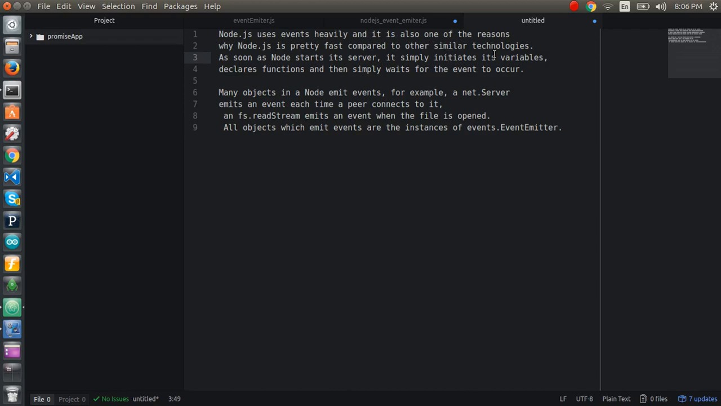As soon as Node starts its server, it simply initiates its variable, declares function, and then simply waits for the next event to occur. So many objects in Node emit events. For example, net.server emits an event each time a peer connects to it. fs.readStream emits an event when the file is opened, and objects which emit events are instances of event emitters.